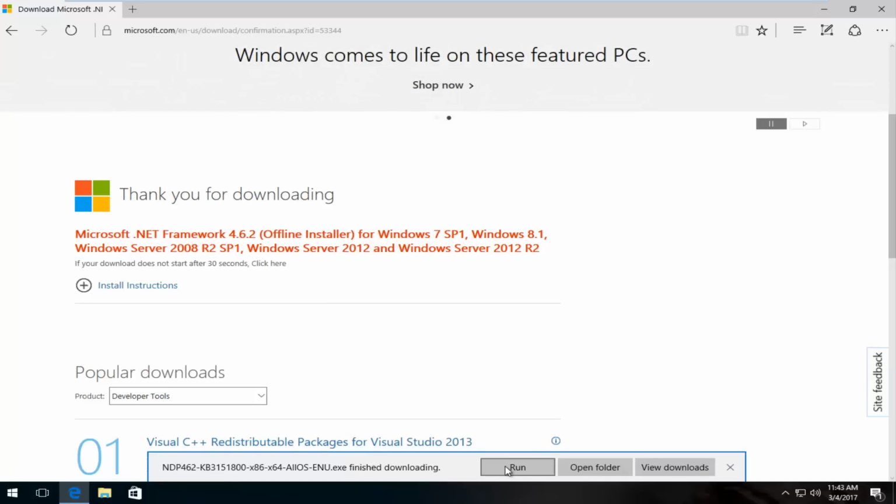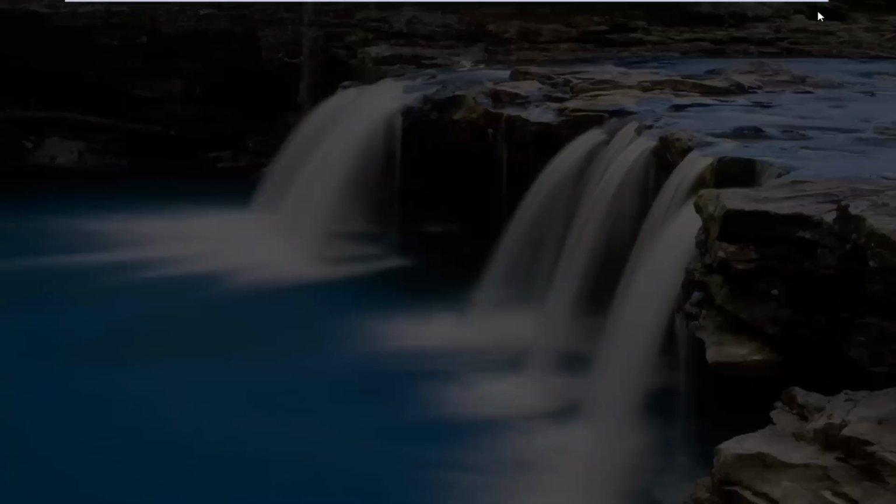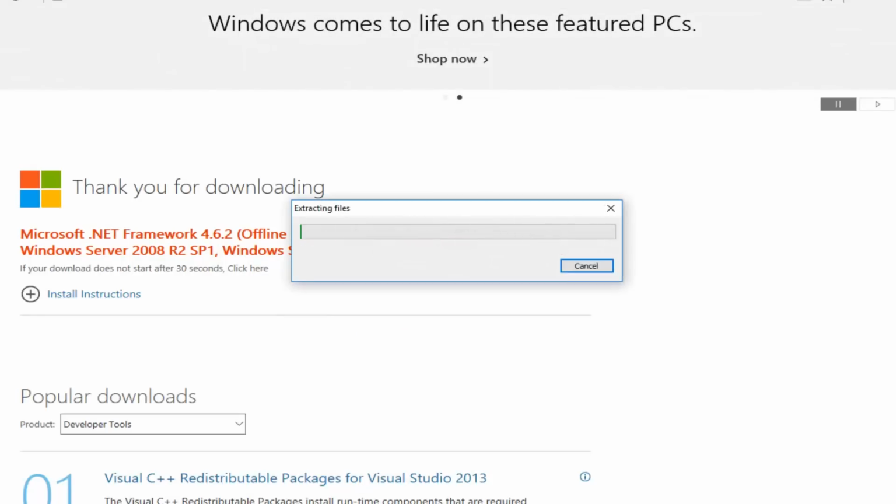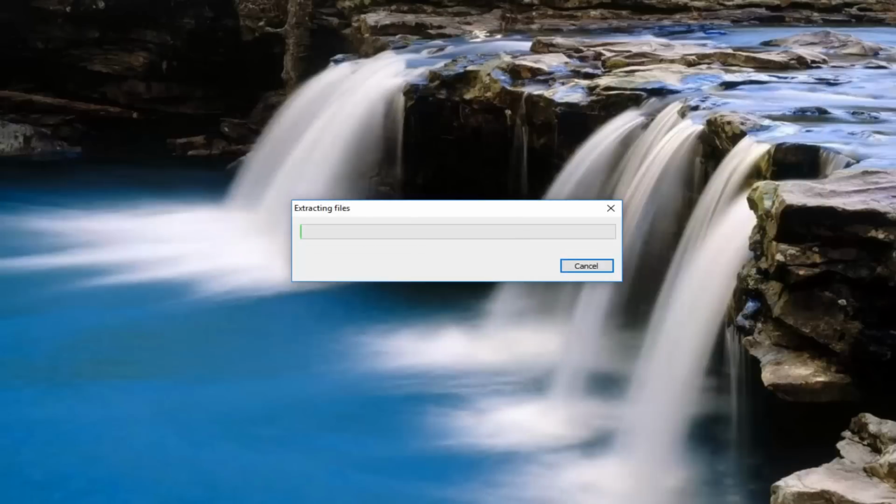Once it's finished downloading, you can click on Run. Do you want to allow this app to make changes to your computer? Again, verified publisher. You'll want to check for that when you're downloading it. Make sure you're downloading the right one. It would be ideal. So click on Yes for the user account control window. And you can either close out of your web browser at this point or just minimize. It doesn't really matter because we are done with it.